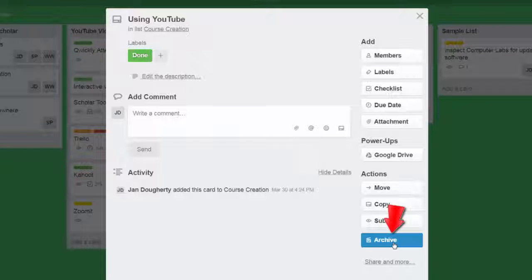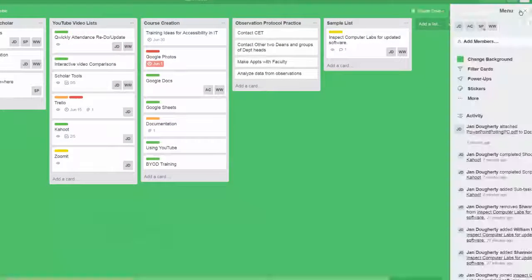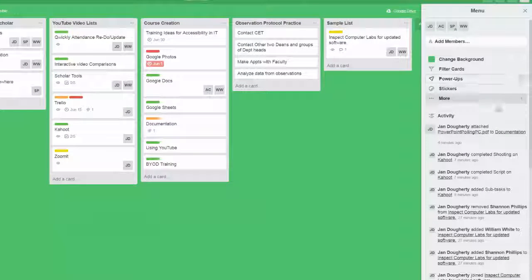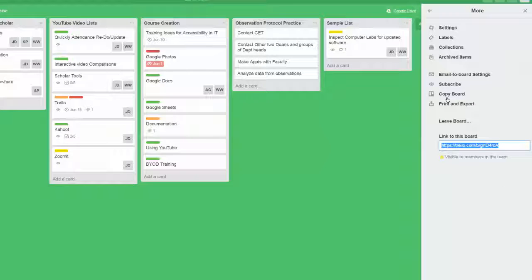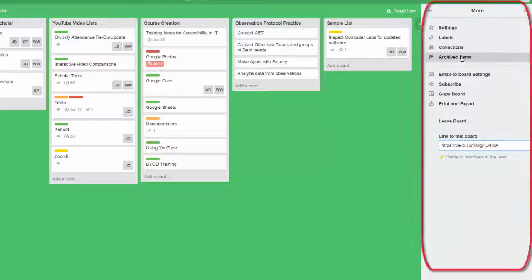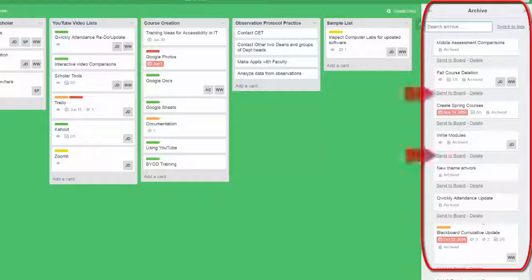Finally, archiving a card removes that card from the board. This is not the same as deleting a card because it can be returned to the board with a single click from a side menu. Let's take a look here at that. I'll be able to see any additional cards here and see those archived items that I can then return.